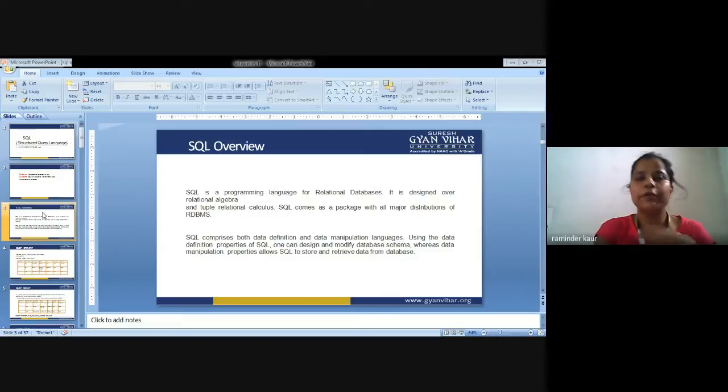What is the SQL overview? Because I talked about SQL yesterday. SQL is the programming language for relational database management systems, and it is designed over relational algebra and tuple relational calculus. SQL comes as a package with all the major distributions of relational database management system software. It consists of both data definition language and data manipulation language. Using the data definition language, one can design the schema and define the structure of the database.